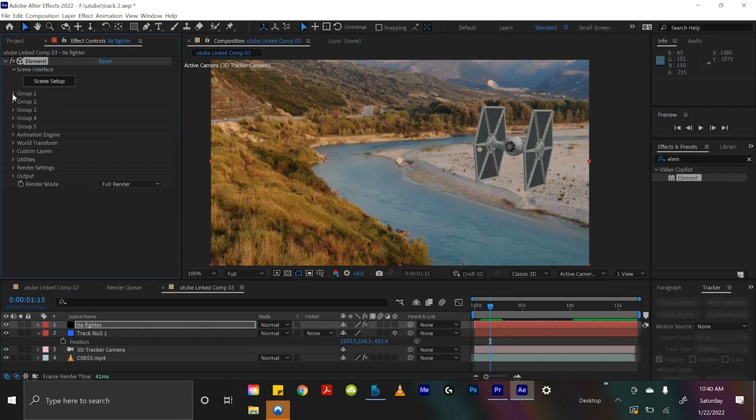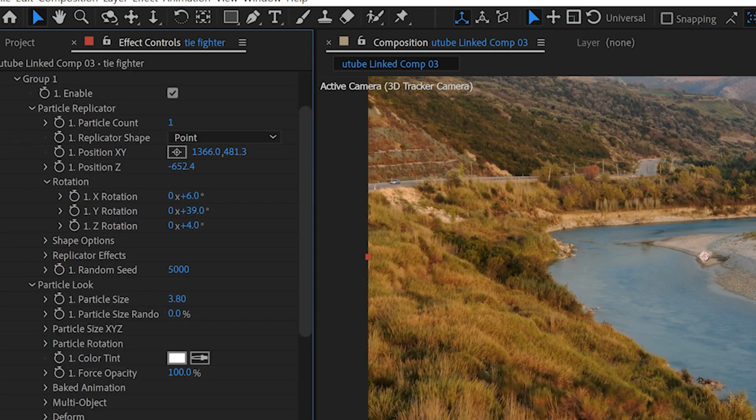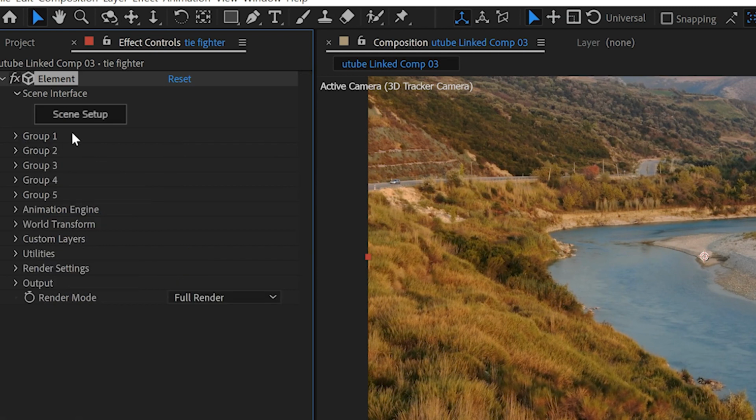So you see how we have all these different groups in Element 3D. These different groups are just different folders of 3D objects that we have in the scene setup. And so group 1 is obviously the TIE fighter. And so we're gonna put the shadow in group 2. So let's click scene setup.